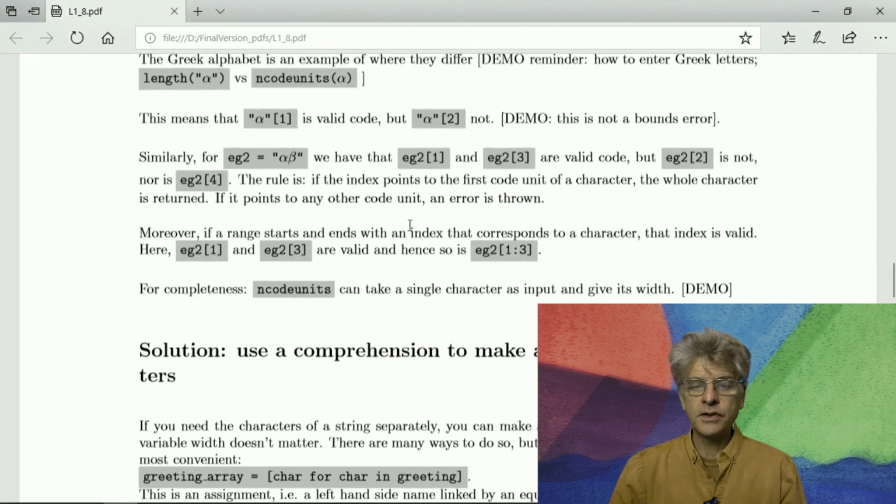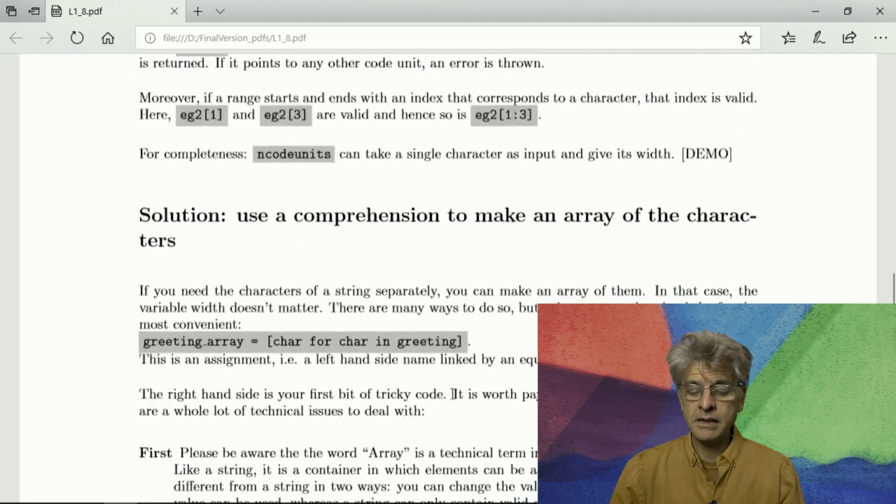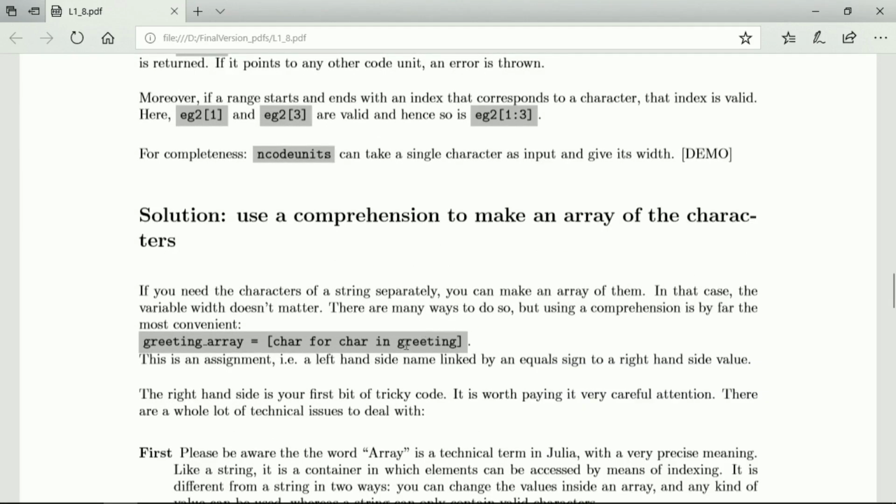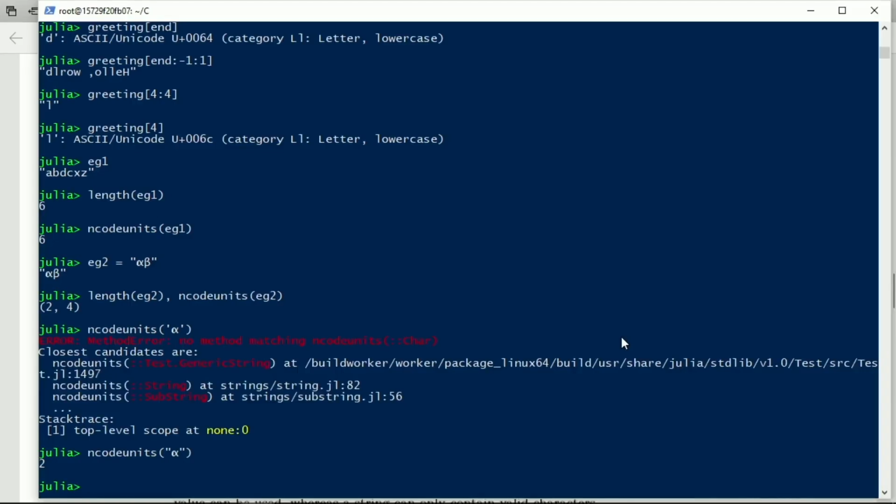So if we actually want to index without worrying about the width of the characters in terms of code units, and just index into the characters directly, then what we can do is make them into an array, and for this we will use comprehension. Comprehension is a compact way of doing things that can be done in a much longer way. So let us use this particular code. I'm trying to use the word char here and the word char there to indicate that that's a variable that I'm creating just for the purposes of creating the array inside the comprehension.